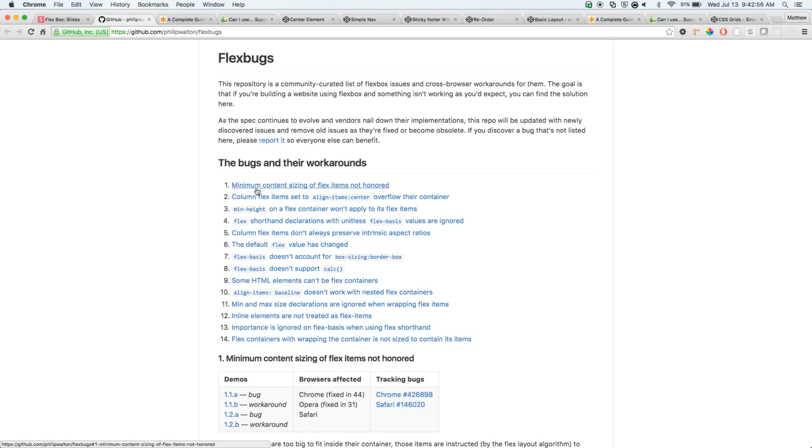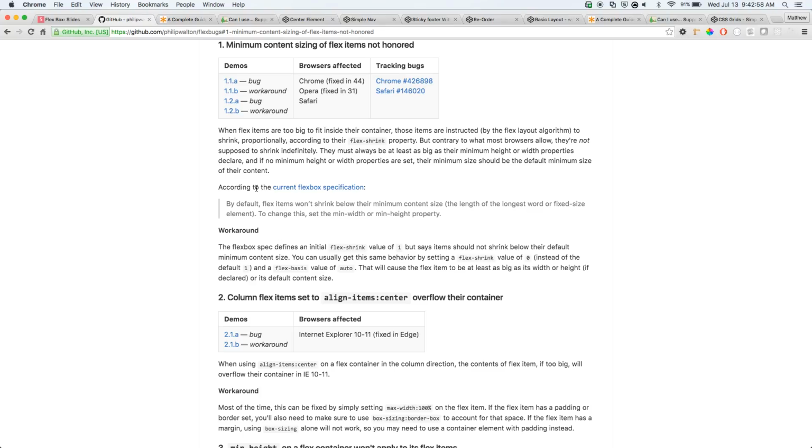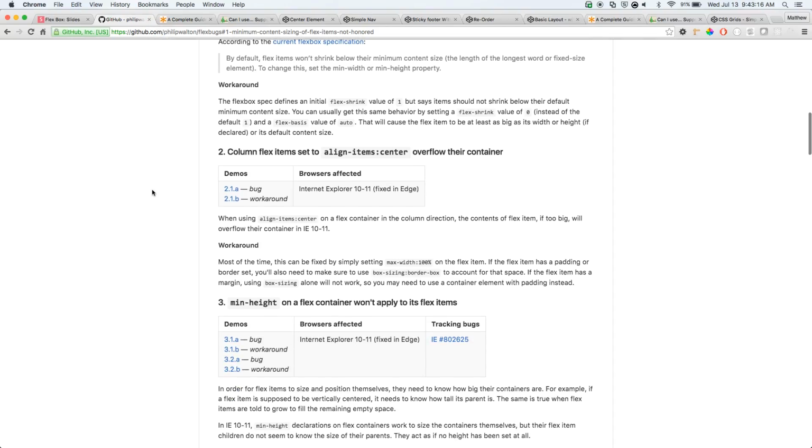So we got minimum content sizing. Let's just take a look at these real quick. When flex items are too big to fit inside the container, those items are instructed by the flex layout algorithm to shrink. So this bug is things are shrinking when they're not supposed to be shrinking. That might be too much detail considering you don't know what Flexbox is yet. Right. But just kind of an idea.